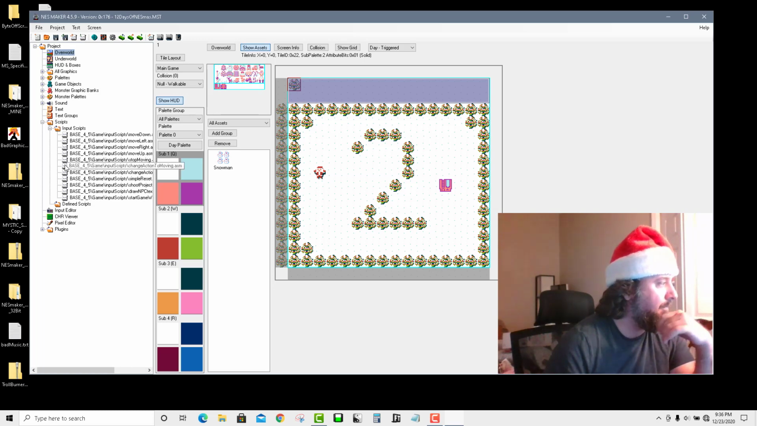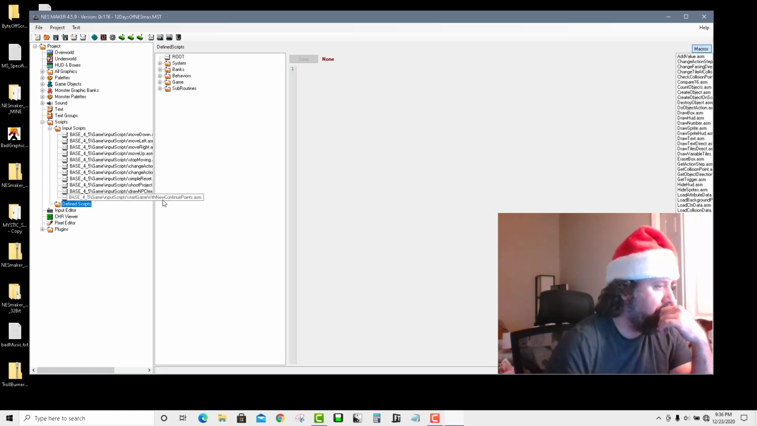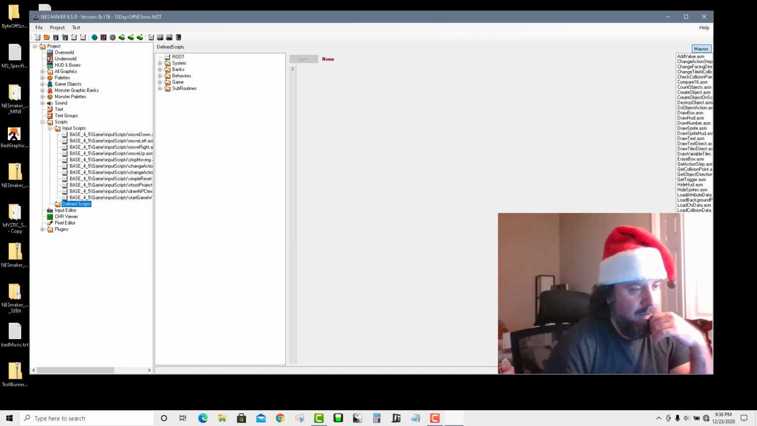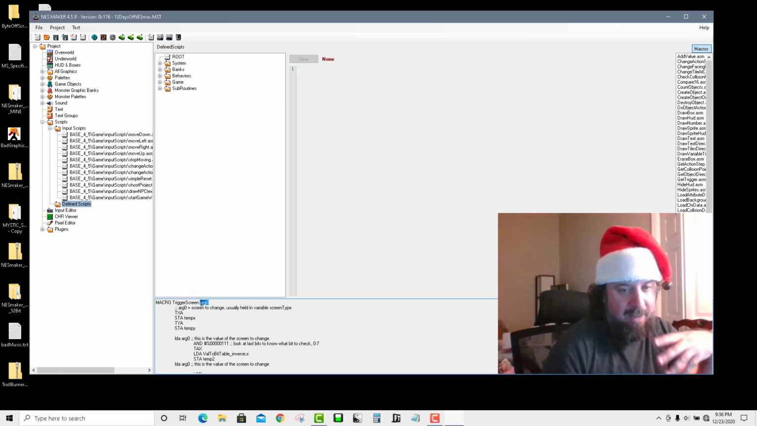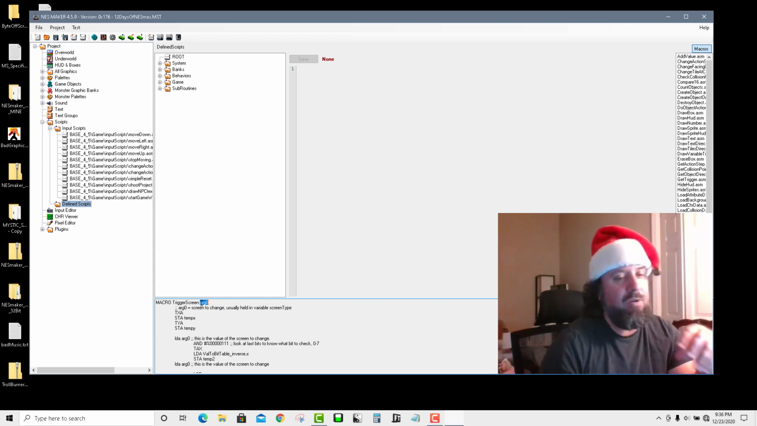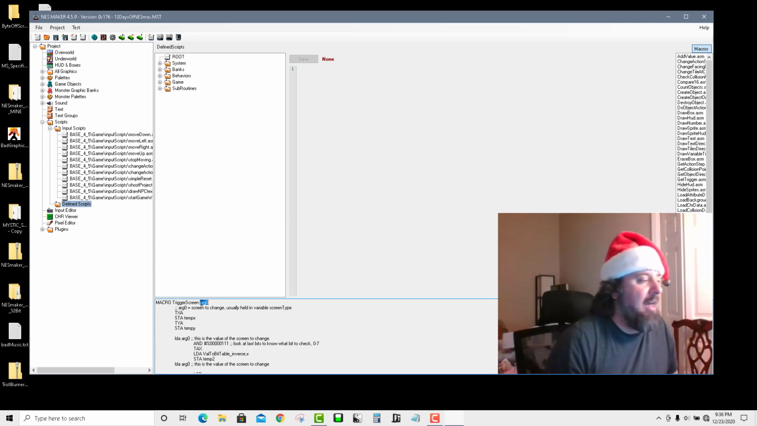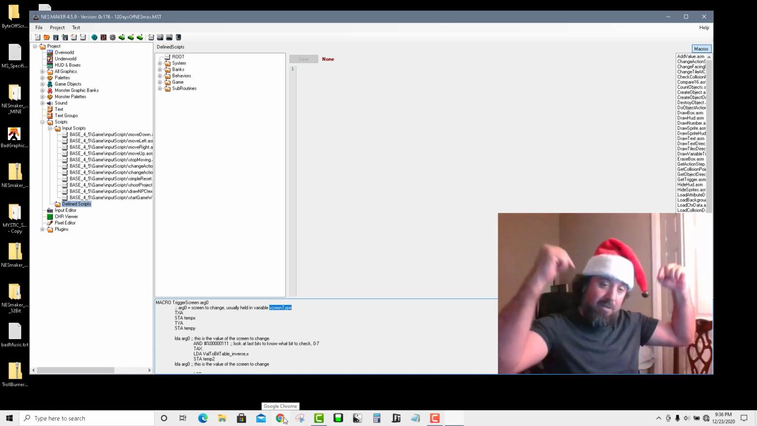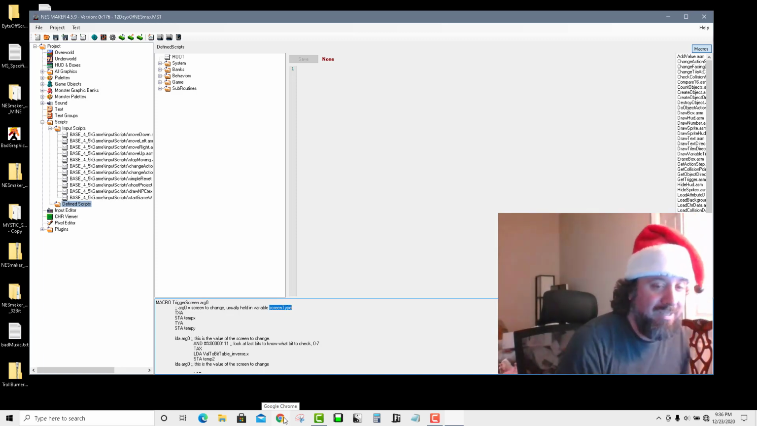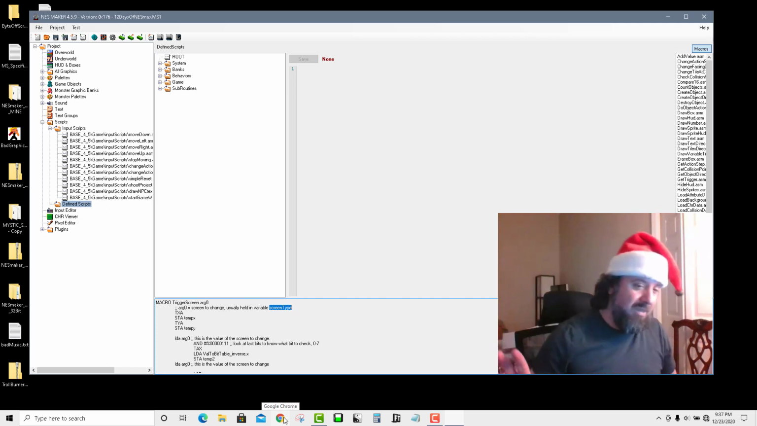If I look at my script, I can see I've got trigger screen with an argument 0. So if I just write trigger screen and a number in hex value, it's going to trigger that screen type. If I use the variable screen type, it will trigger the type of screen that I'm on. So if I'm on screen 7, it'll change all screen 7s, right?